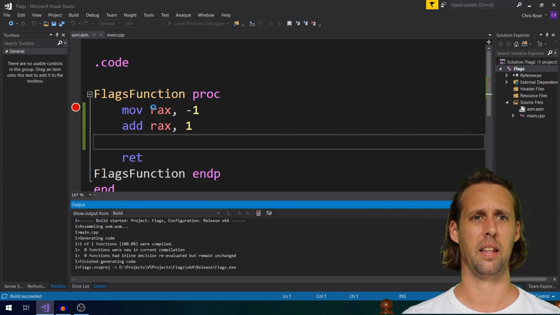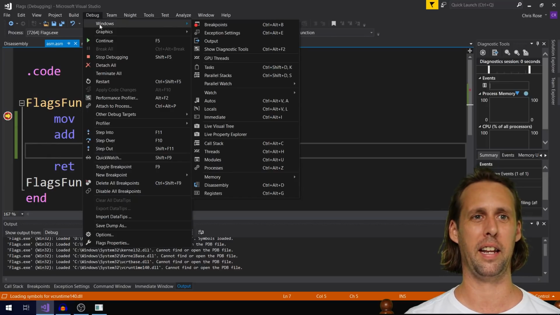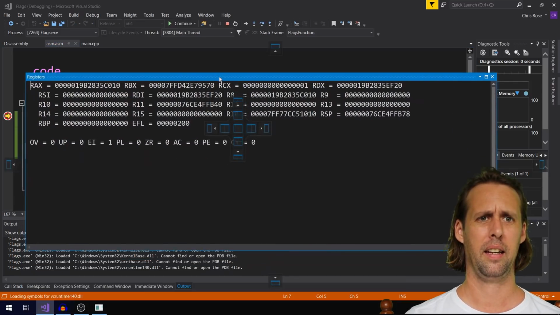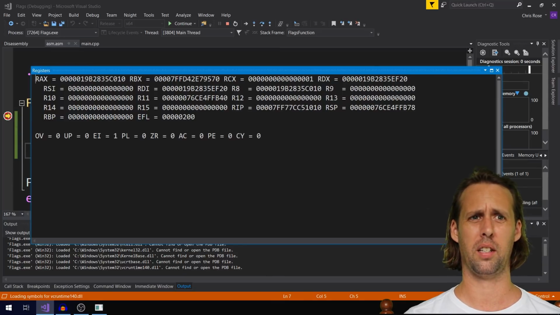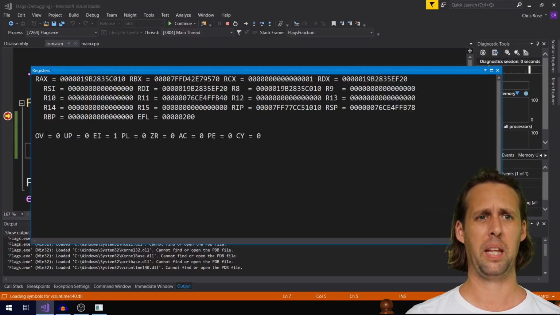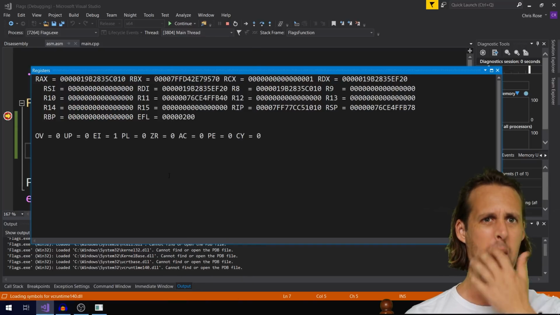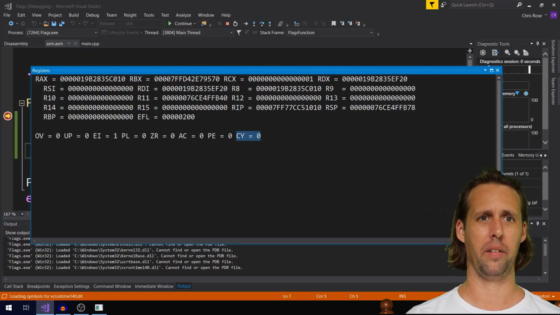we should be able to see the carry flag. Okay, so we've broken in our program. If you want to open up the registers window, you go up to debug, and in Windows, you come down here to registers and you just click on that. So this will usually be docked up the top here, tabbed, I think, but at the moment it's not. The other thing, if you can't see the flags, these are the flags just here. If you can't see the flags, then you want to right click and come down to flags and just check that. Okay, so the carry flag is CY over here in Visual Studio.